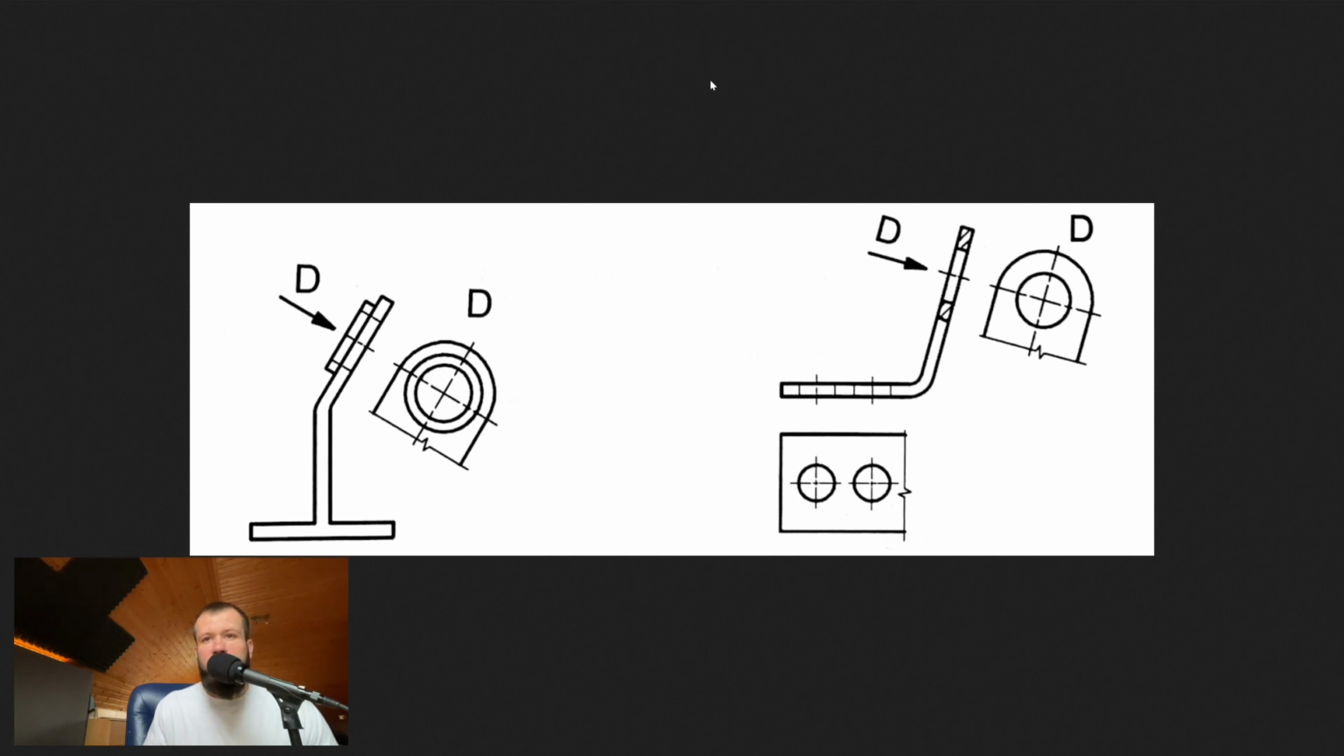The first type of view is the view in the direction of the reference arrows. If we have a part like the one in the picture, it is advisable to use this type of display using arrows. The arrow will point to the shape we want to display, and then we will draw it. It might look something like this, and I will show you in this video.